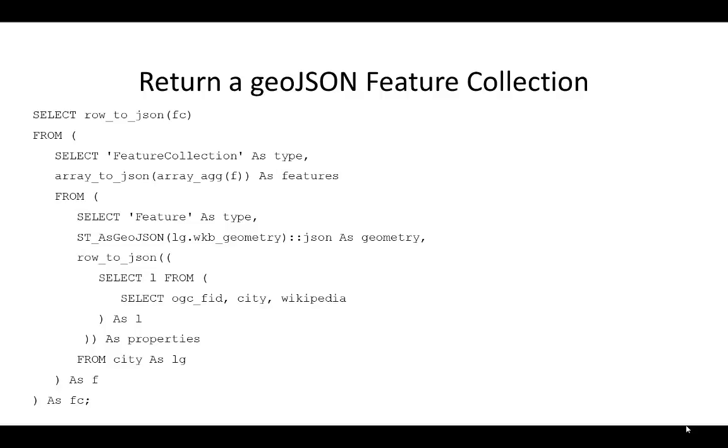So this is the final query to return our GeoJSON feature collection. It's the largest query I'm ever going to show you, probably. But it works, and you don't really need to know the fine details to use this. What you need to know is where I can edit it, and how I can edit it to get the result I want. So you just really need to learn to edit this.